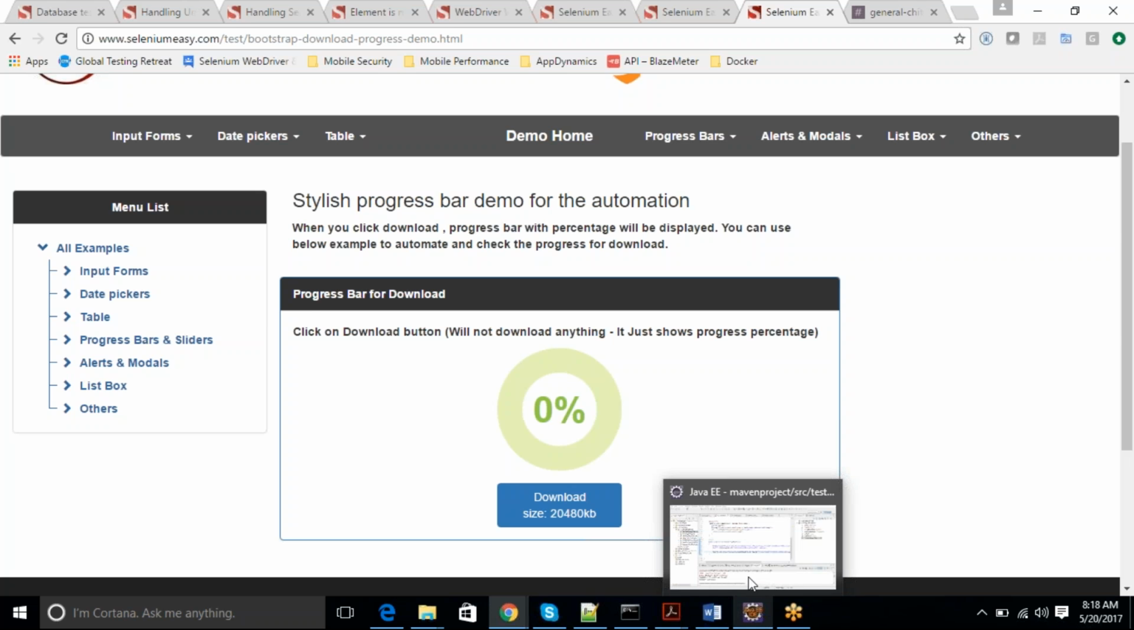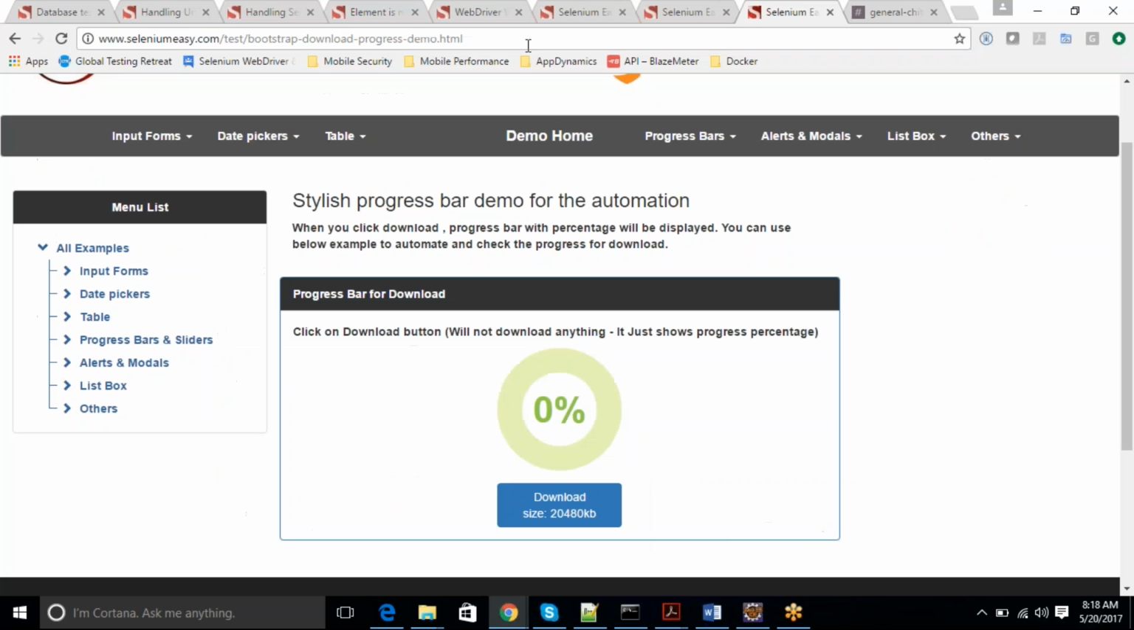And that is the reason why Selenium has come up with its own waits. We will see WebDriver waits. This is the best way to go ahead in terms of finding an element.